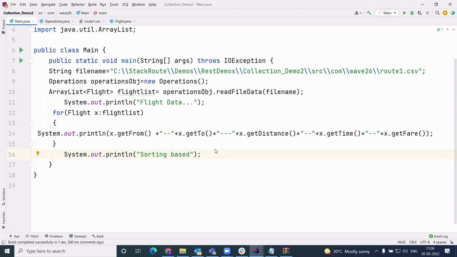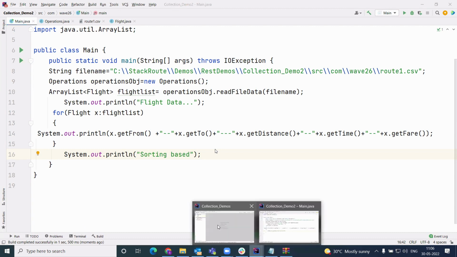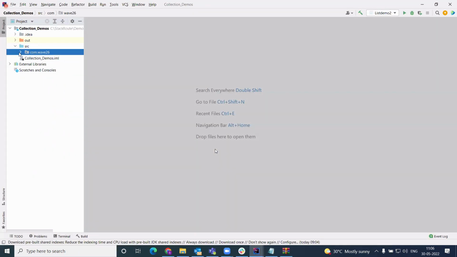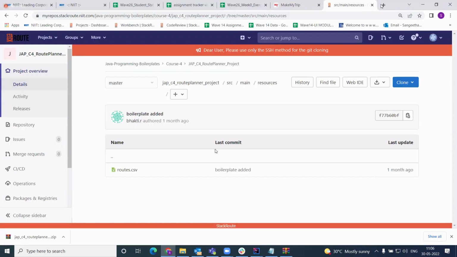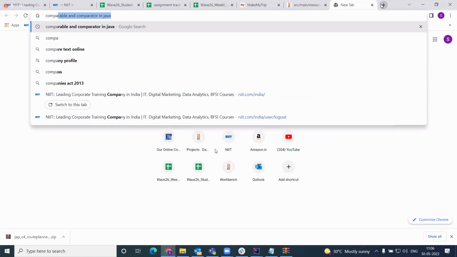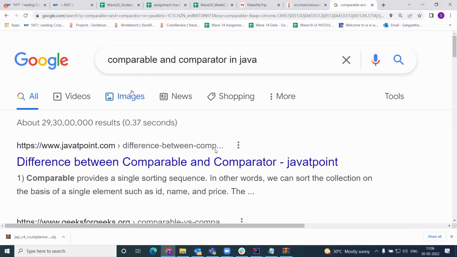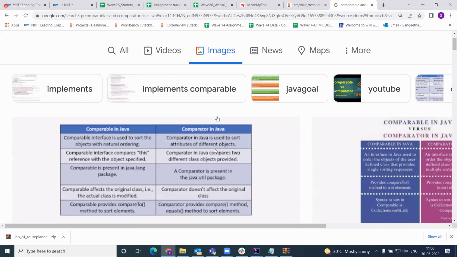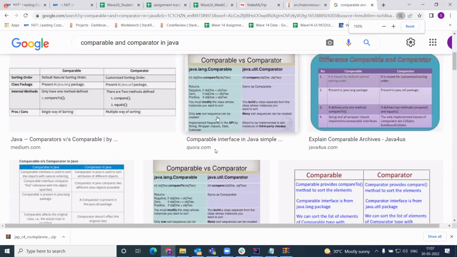So let us quickly do a comparable sorting. You remember comparable will do multiple sorting. So within a given data, I can go for ID sorting, name sorting, salary sorting. It is multiple sorting. But comparable, it is single sorting. Listen, repetitive interview question.